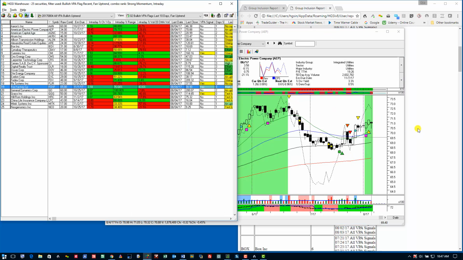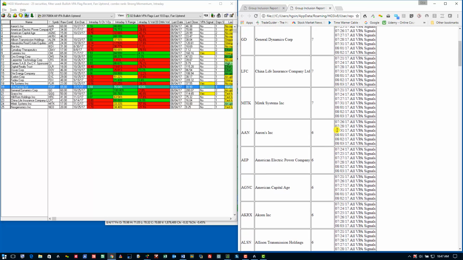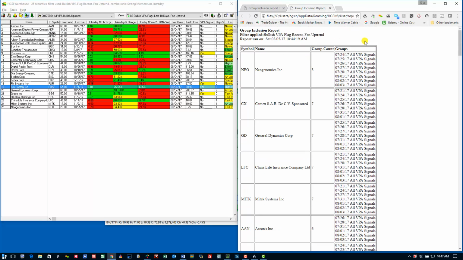Okay, that's it. If you want this combination of the group inclusion report, the printed and the count, and then make a group, this is an excellent way to screen for stocks that are having multiple VPA signals, and you can look for bottom fish, or you can look for stocks that are in uptrends.